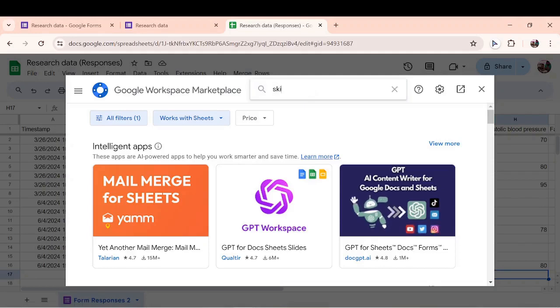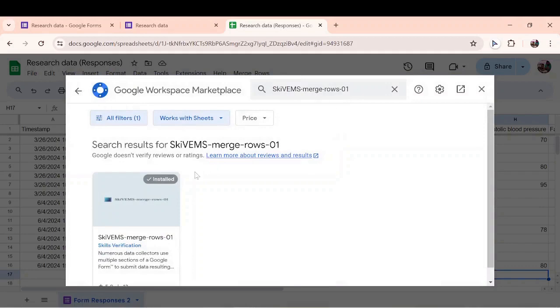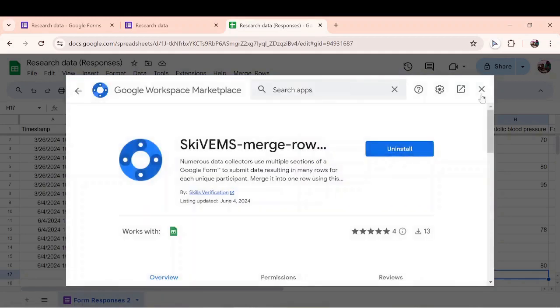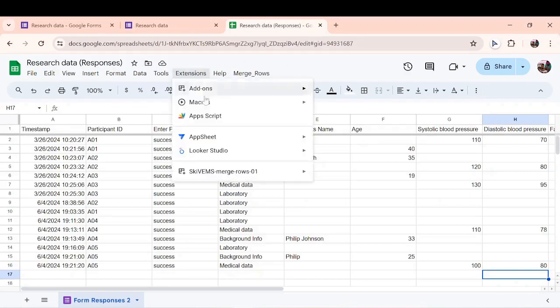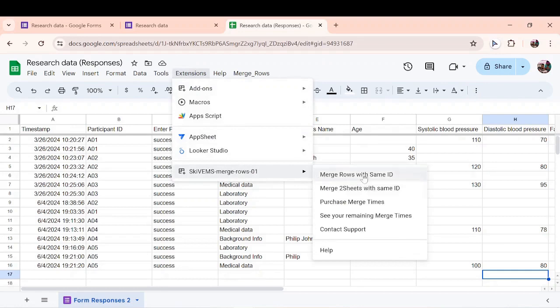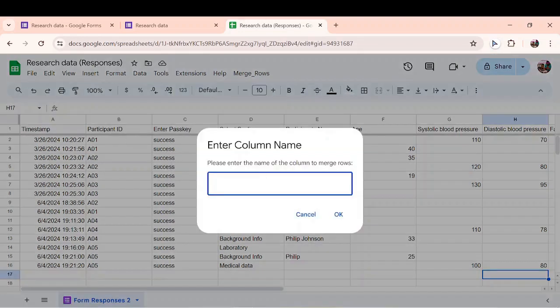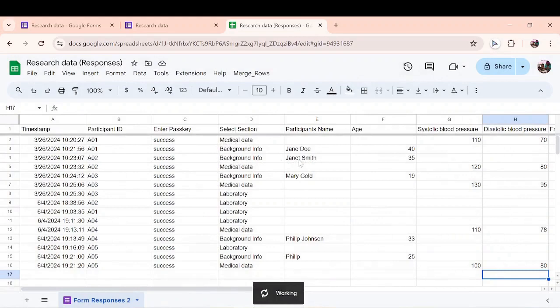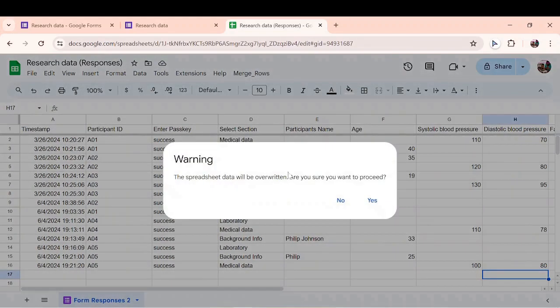After installation, in the Extensions tab, navigate to Merge Rows with Same ID. In the dialog box that opens, indicate the column header name containing the IDs for each participant. It is with these unique IDs that the data will be combined for each participant. In this case, it is the participant ID, but this may be different depending on how you set up your form or named your spreadsheet columns.